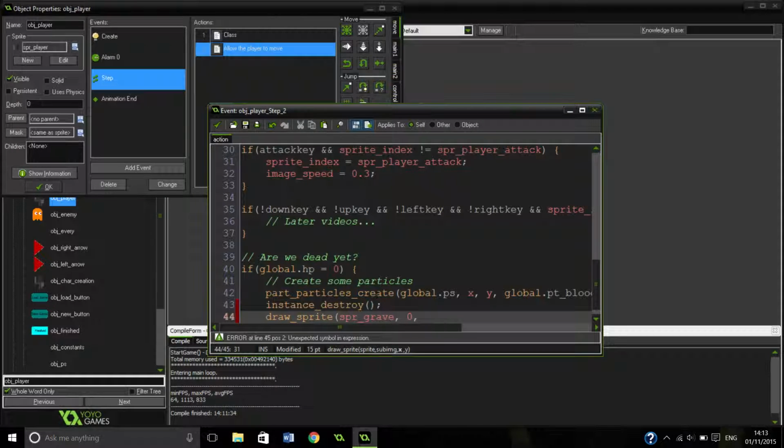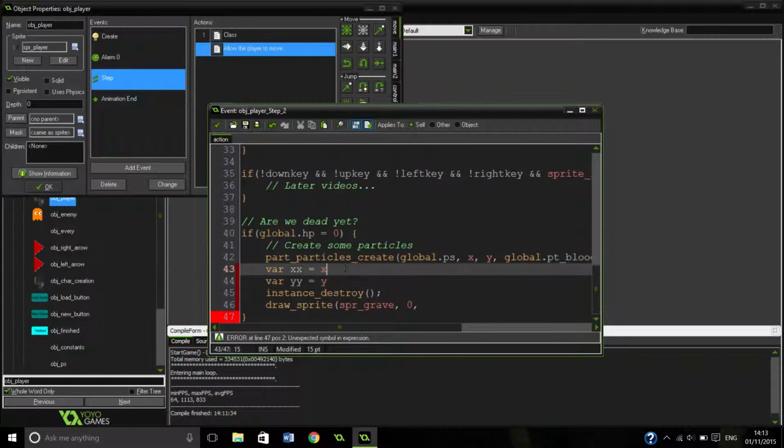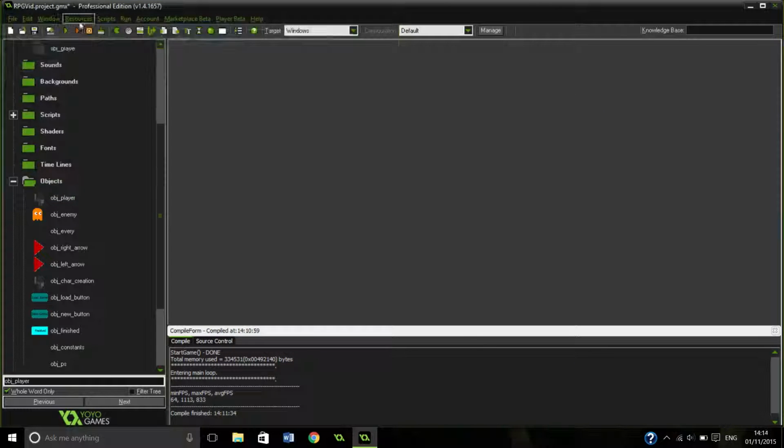We've got to set some X and Y ones. So actually what we can do before the instance destroy is we can save the X and Y coordinates. Var xx equals x, var yy equals y. So that will just save them so that we can use them here, because we've actually destroyed it here, so there won't be any coordinates anymore. So this is where it was. So yeah, let's give this a go.